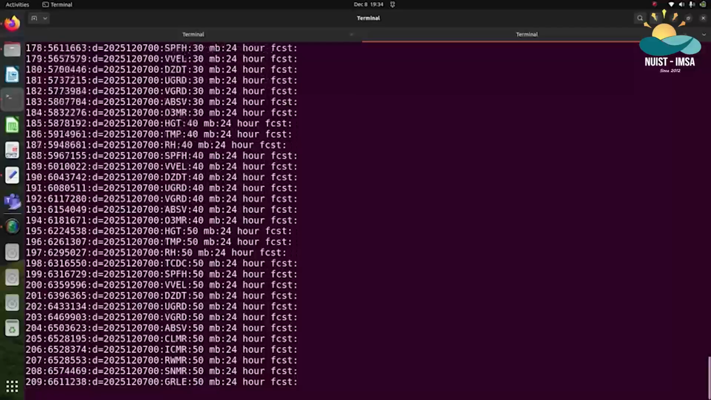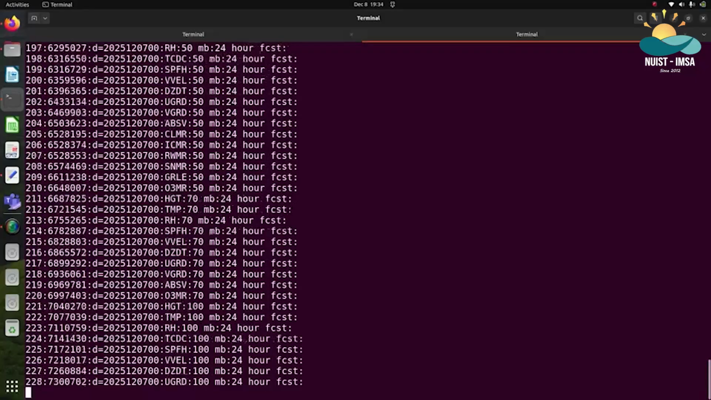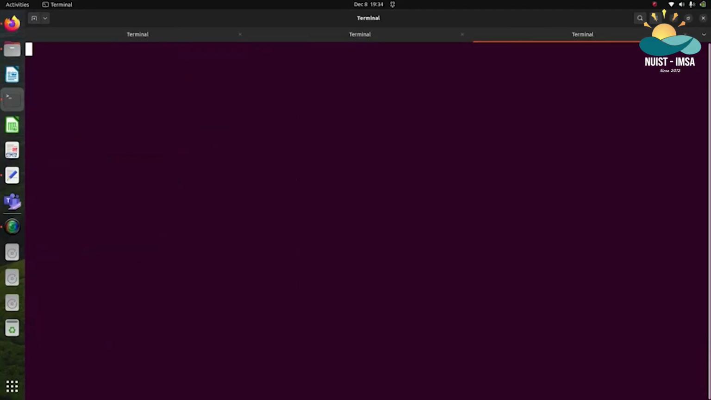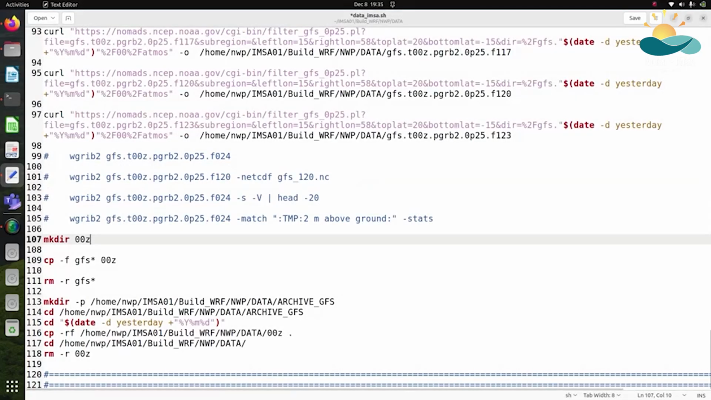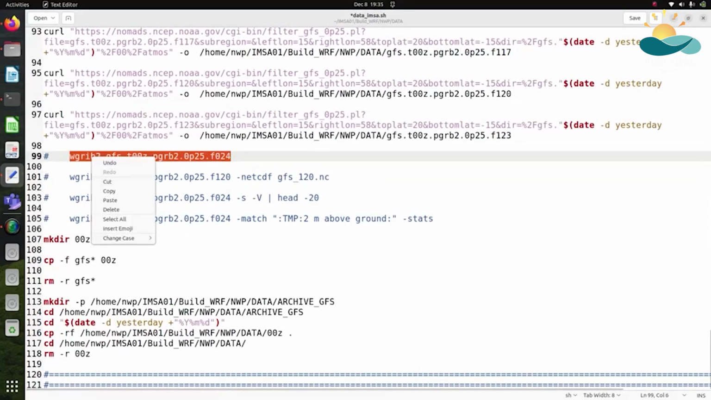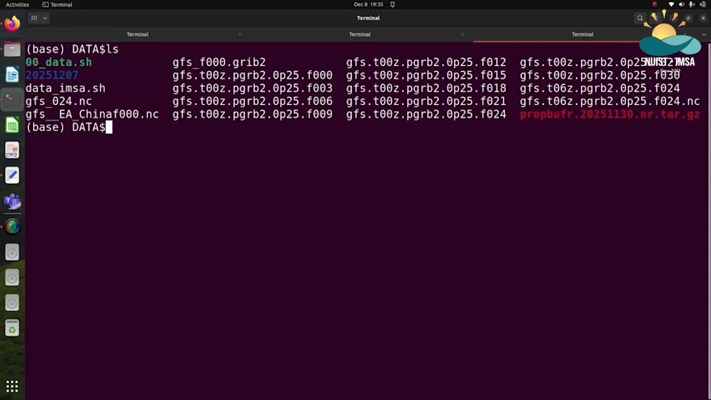Sorry, it might take some time, so I will open another terminal here and we continue working. As the conversion is going on, I also want to show how to just view the file without converting it. We can also just use WinGrib to view it directly. This command here is able to view the file directly, and that is F024. Now this one is using WinGrib.